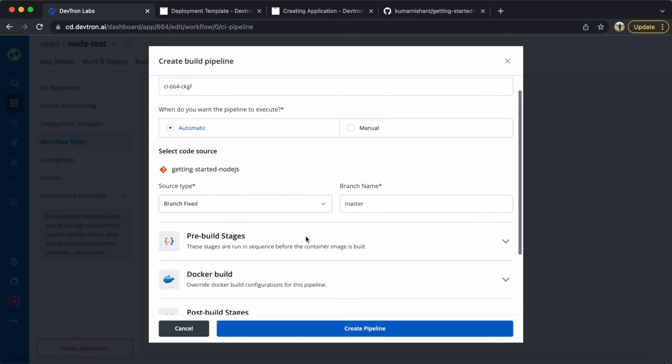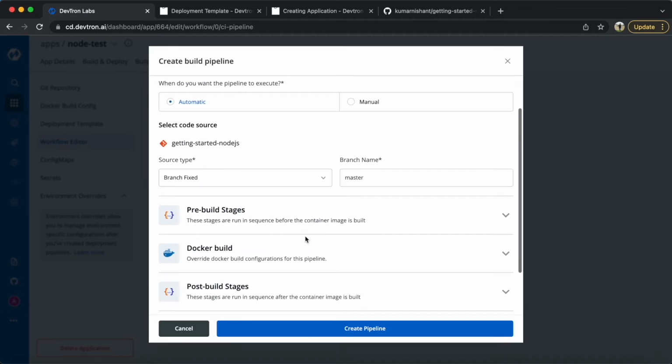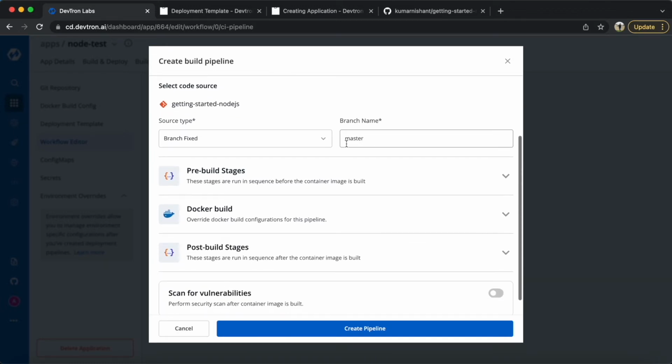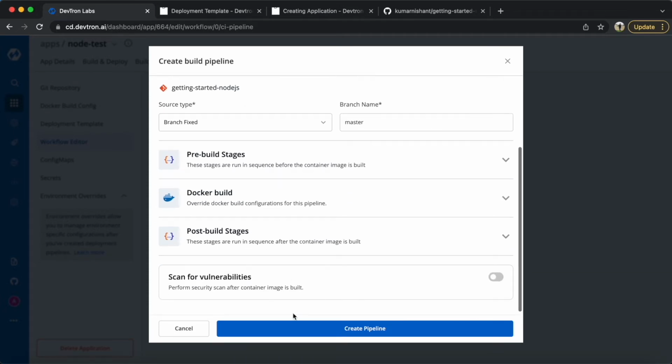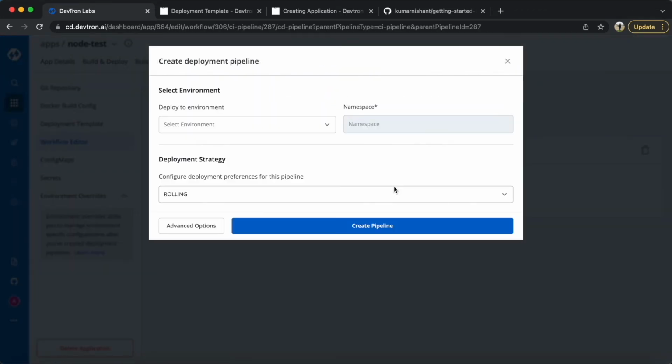If I click on advanced options, you get multiple things to configure. I want to execute this pipeline automatically. You can also choose manual. And here the pre-build stages and post-build stages can be used if you want to execute something before your image has been built and after your image has been built. So you can add some stages. And if you want to give any environment specific build arguments, you can use the Docker build section from here. I'm not using any of this as of now. I'll create the pipeline.